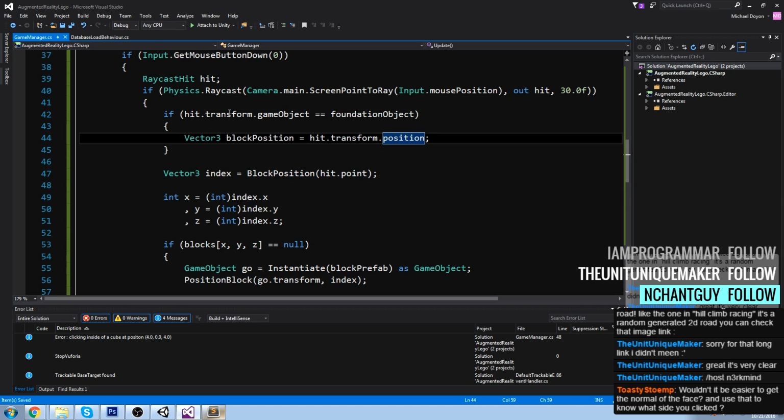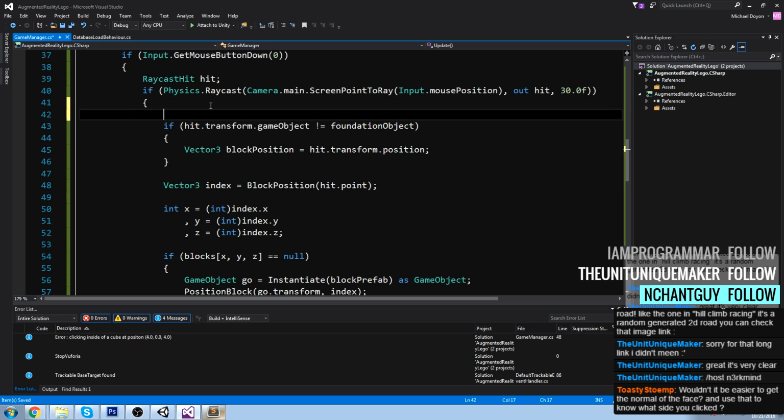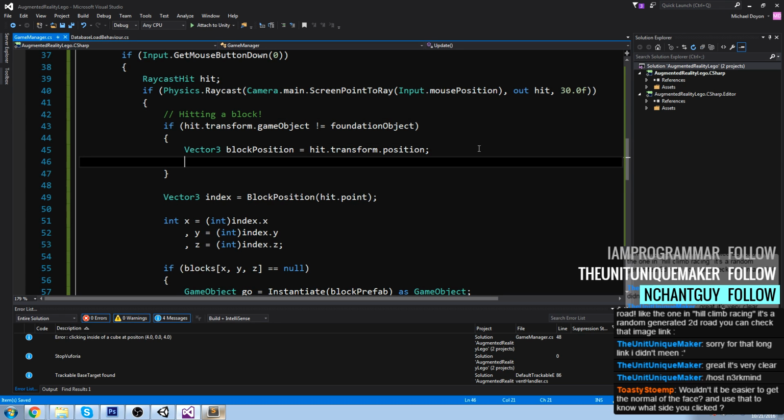There's only 2 things you can hit. You can either hit the collision plane or a block. Okay, I put that in the wrong order. Cool. If we're not hitting the foundation object, we're hitting a block. Let's put that in a comment. Hitting a block. Now, if we're hitting that block, we are going to declare a block position.